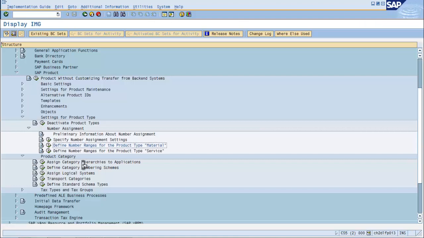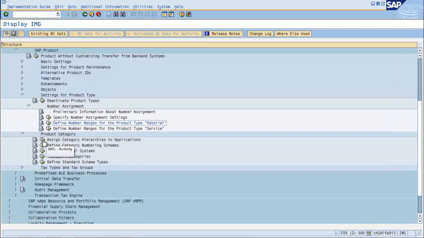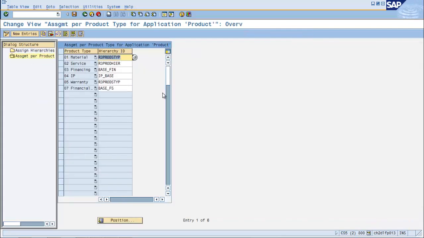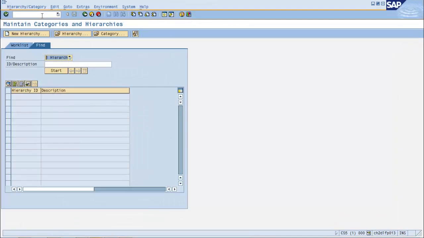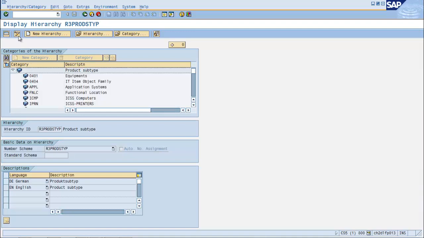So in cross application components, SAP product category, first let us check what is the hierarchy that has been set for our category material, for our material product type. Okay, so this is our hierarchy. So let's copy this hierarchy and open it in com_hierarchy. So this is our hierarchy. Let's click on edit.